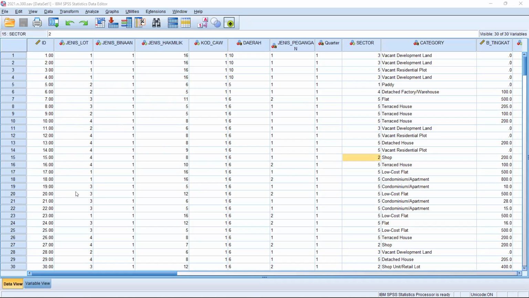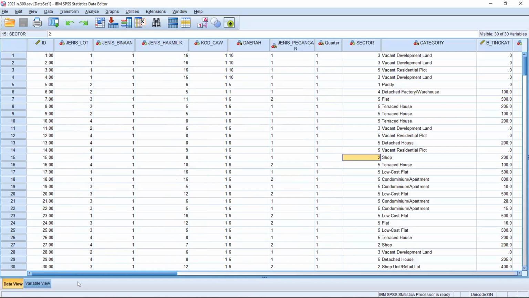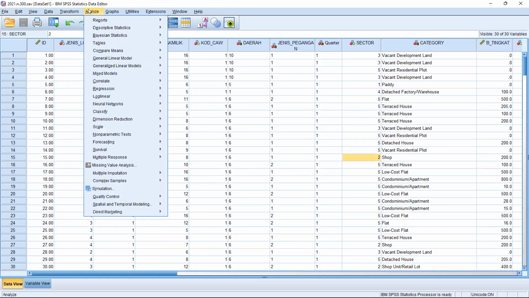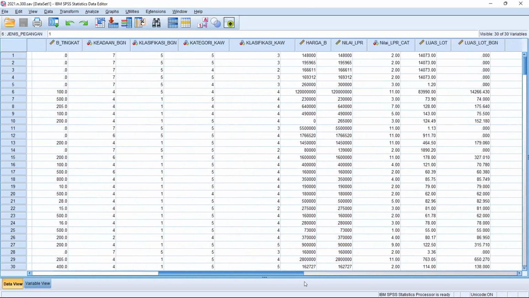So the data editor window ni dia ada 2 column: data view and variable view. Untuk enter data ni saya tak ajarlah untuk kelas ni, kelas research method. So I just show you on how you can get the skewness value. To run the skewness value, you click analyze. But first make sure that your data are in either interval or ratio.